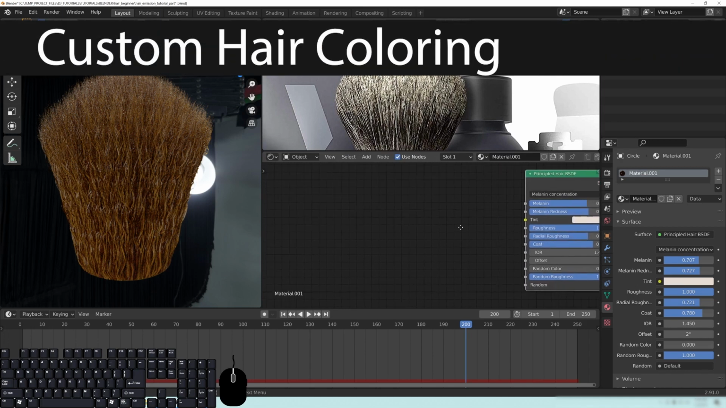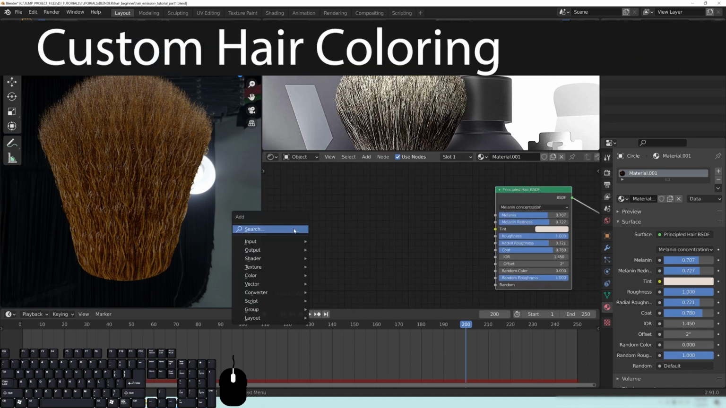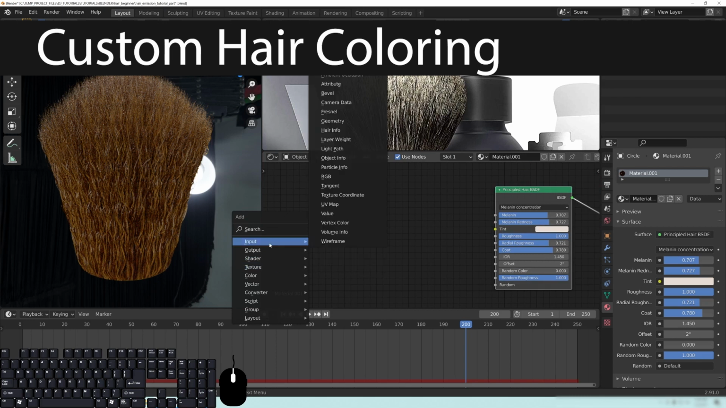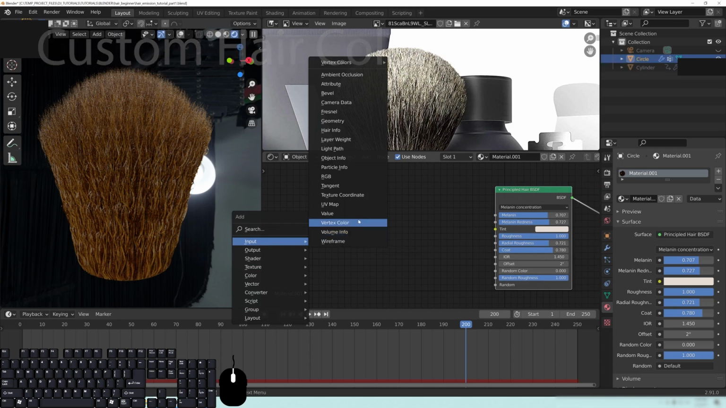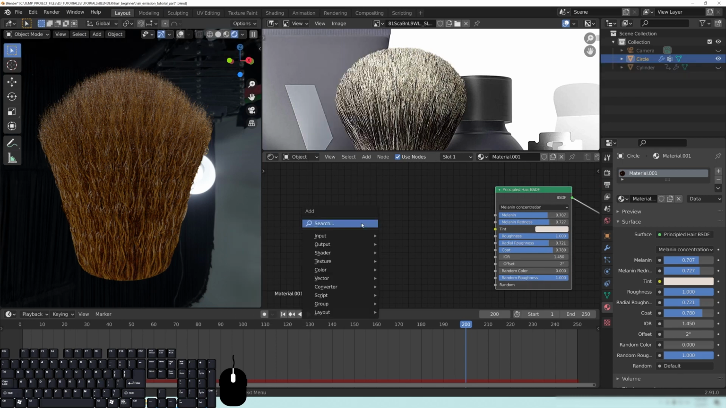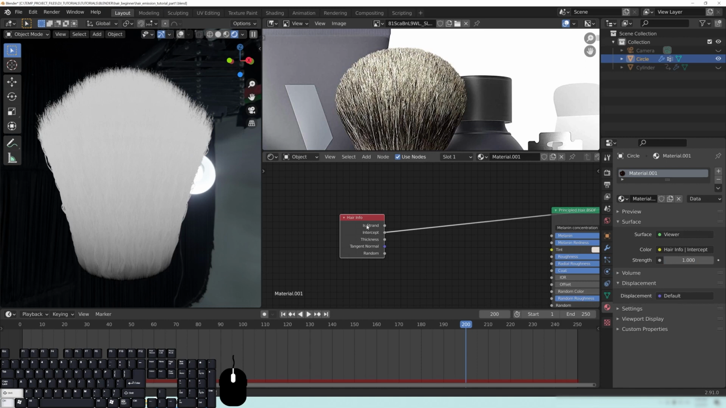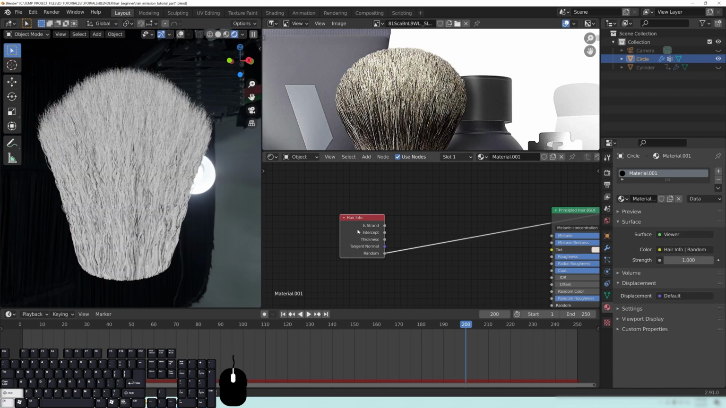So what we're going to do is add a node right here. We're going to add, and what we're going to look for is, search hair info. Okay. And if you hold Control Shift and left click and just keep left clicking this, you can see different ways that it's being presented here. You have these different things here.